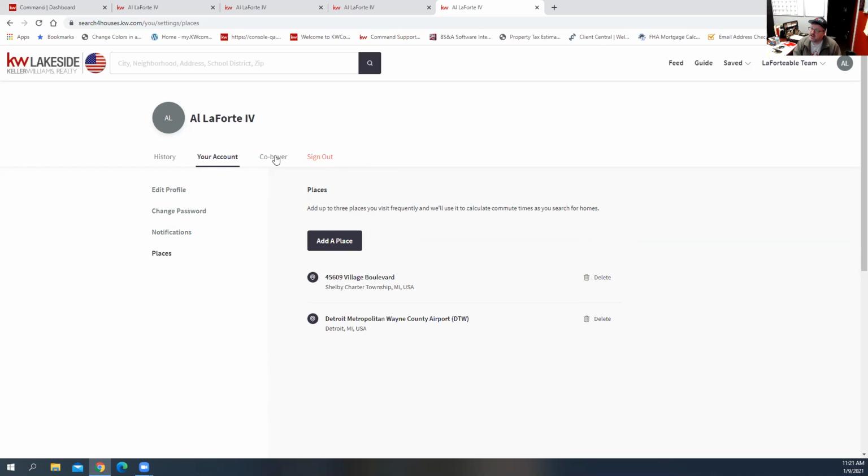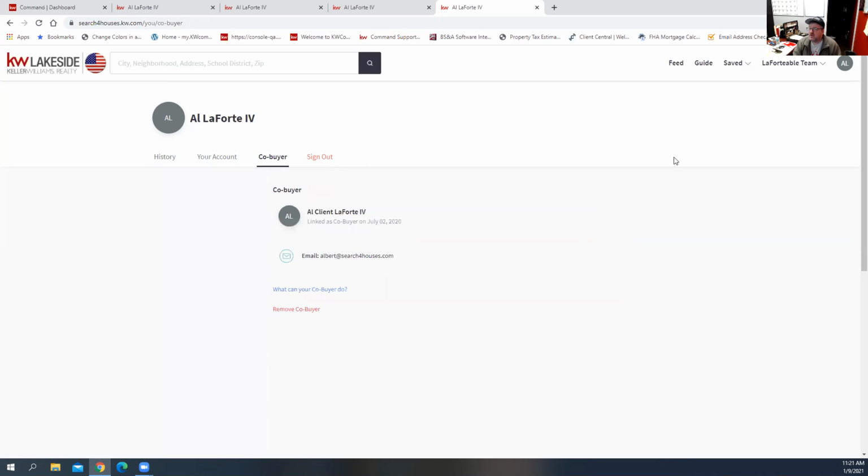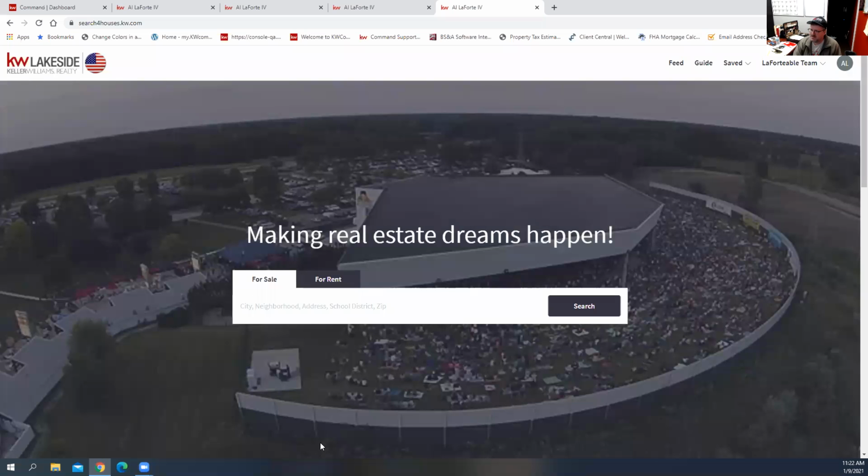Now, another cool feature is co-buyer. So if you've got a couple that is married or boyfriend, girlfriend, whatever, they can add each other as a co-buyer. So what I save as the husband, the wife actually sees on her side as well. It's all collaboration. So everything is together on that, okay? So I thought that was important to really show you guys the features of this so that you understand what you can do with that.